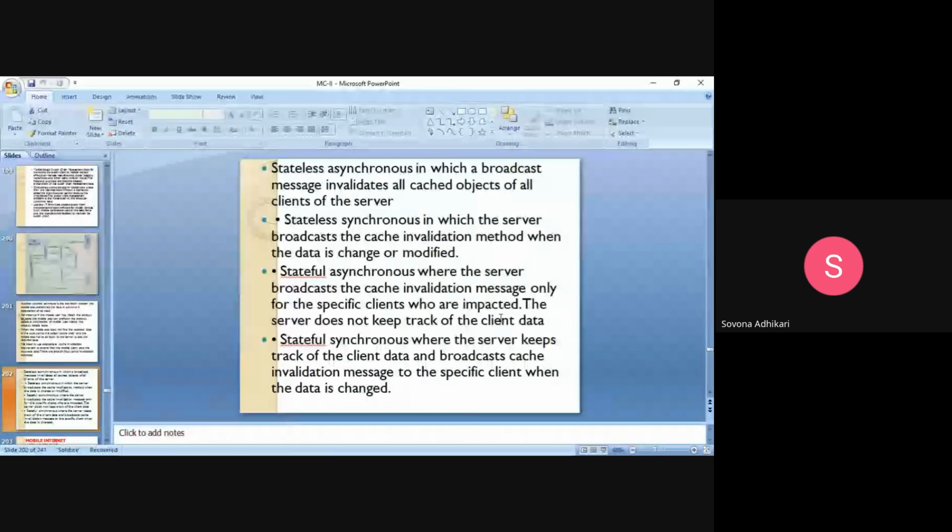Another method is stateless synchronous, in which the server broadcasts the cache invalidation message when the data is changed or modified. If the data is changed at the remote site, but the old data is already present on the client side, there is a mismatch. This is data inconsistency. So here the server broadcasts the cache invalidation message when the data is changed or modified. If any data is changed or modified at the remote site, that invalidates the cache data.